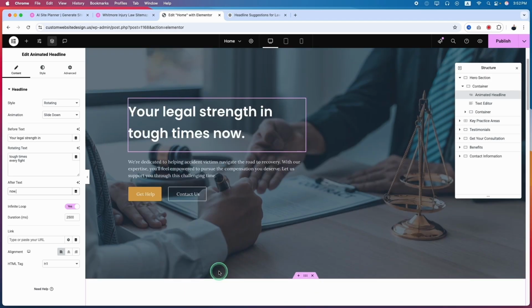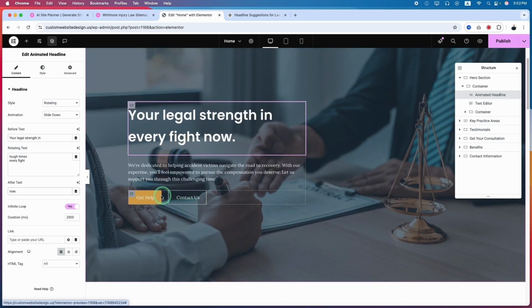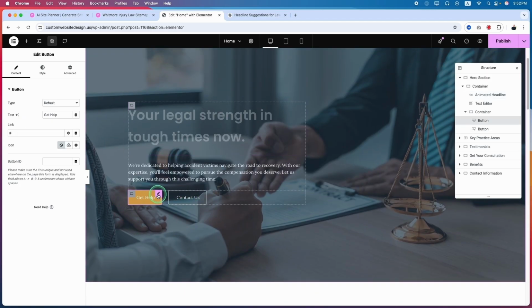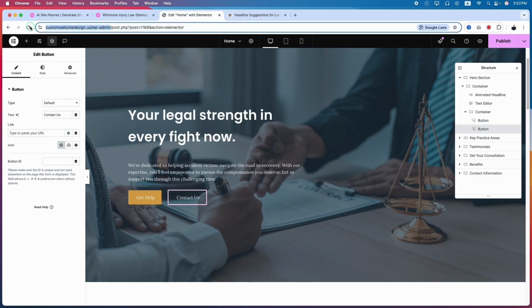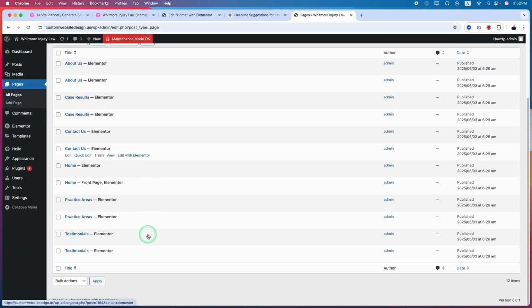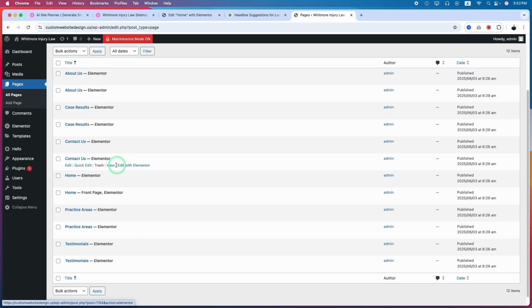And okay, now we have to link those items. First, for get help, we have to create a request and appointment page. For now, let's click on contact us, and here we have to add the contact page URL. So I will go to the backend of this website, go to pages, and copy the contact us page.